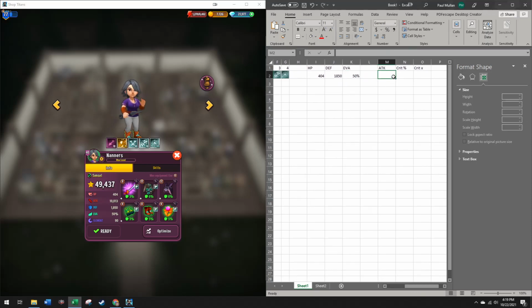Okay, the attack is 10,013. The crit is 30 and 5.6. So I'm going to do the same thing here, make this all percentages. 5.6.